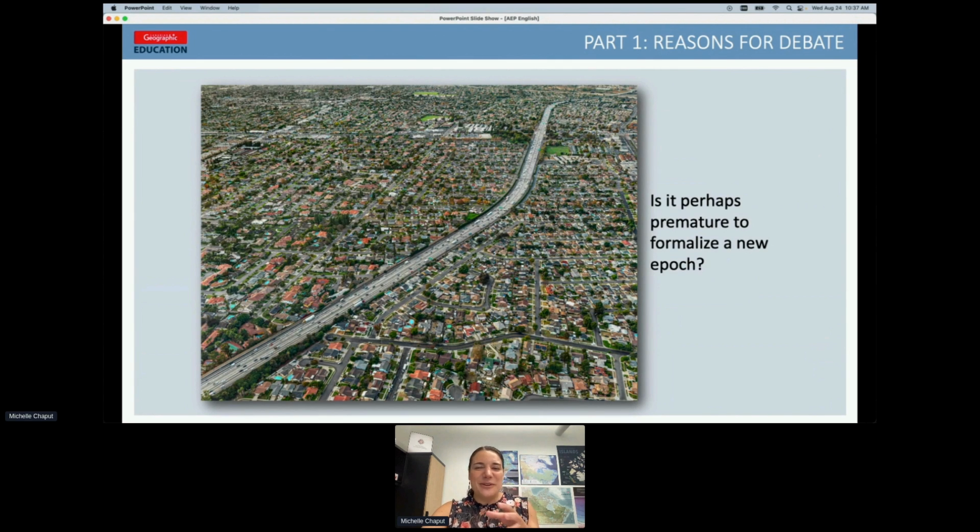And so because we don't know what lies ahead, naming a new epoch as it's unfolding and saying that the Anthropocene began in 1950 is really more of a prediction or a hypothesis. It doesn't derive from the same sedimentary record in the same way that previous epochs have. So there's debate over whether or not it's actually too soon to formally designate the Anthropocene as a new epoch.